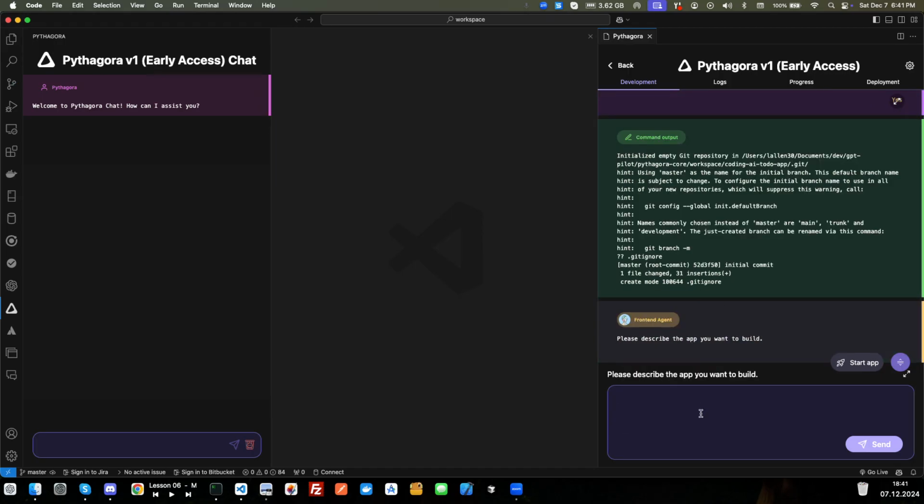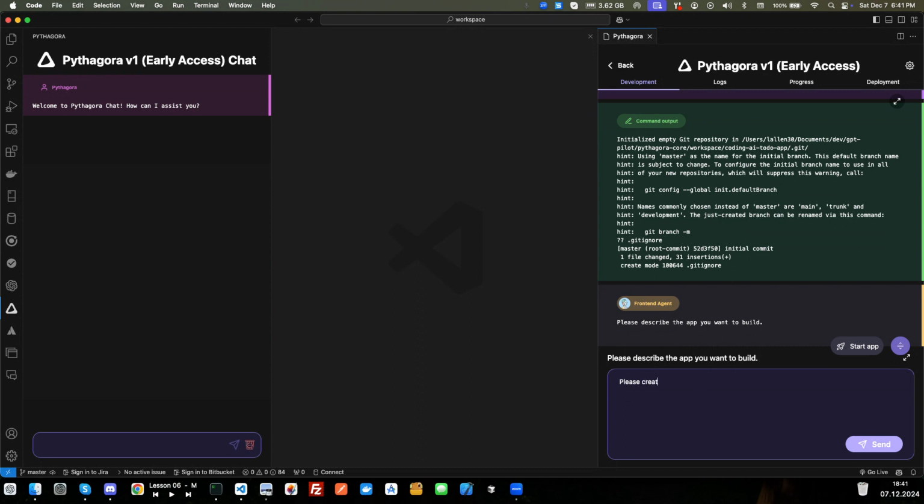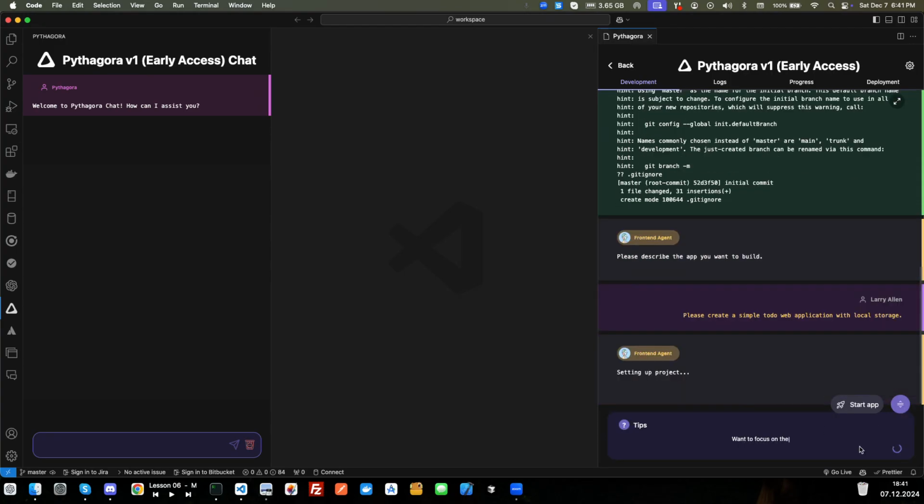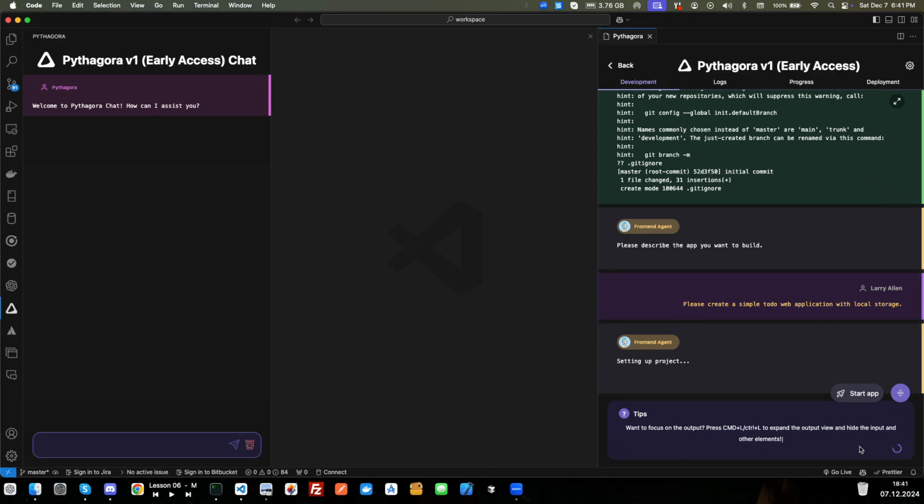Okay, now we'll describe the app. Please create a simple to-do web application with, what would we like? With local storage. All right, let's see what it does with that. Keep it simple. Keep it vague enough where it can be creative. We'll see what its default system is.